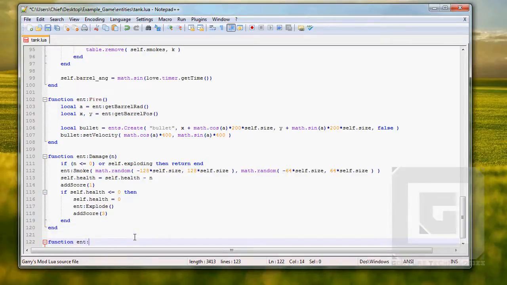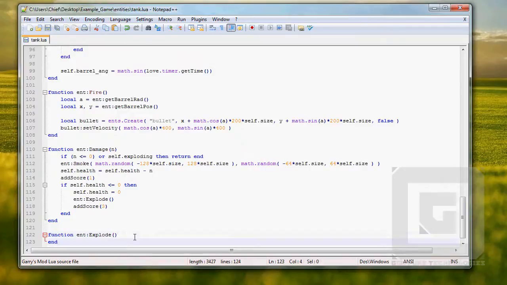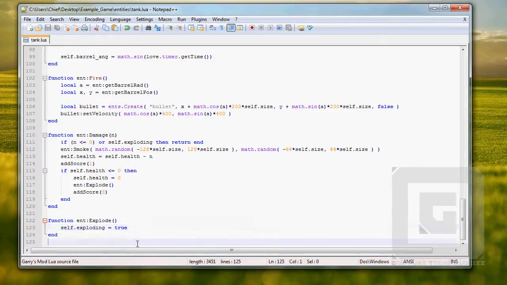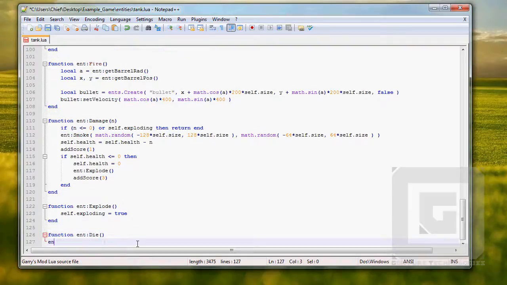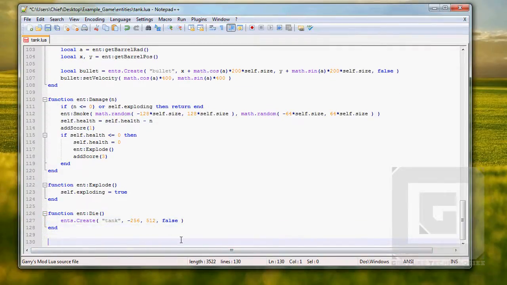Function and explode, which we just used. We'll just set the exploding value to true. Function and die, as you remember, is needed for the function to actually be destroyable, or to actually take damage. So make a new tank each time you kill the previous one. False. Just some numbers to spawn it outside the screen.